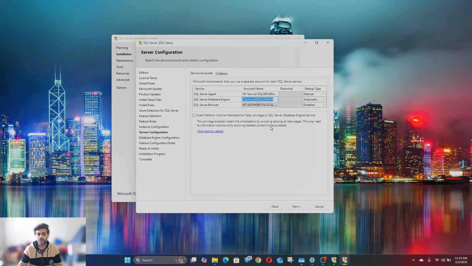Okay, because I'm doing it locally on my machine, I'm going to leave it as it is, and maybe do it manually as well because I don't want them to start when my laptop starts. I will do it more on an on-demand basis. But if you are doing it on production, of course all of this is going to be automatic. Never leave them on manual.